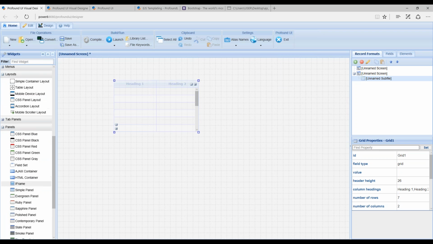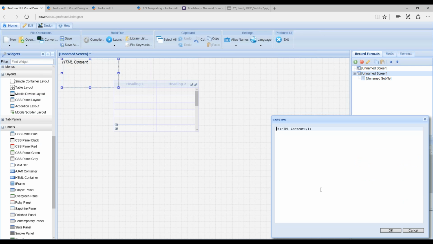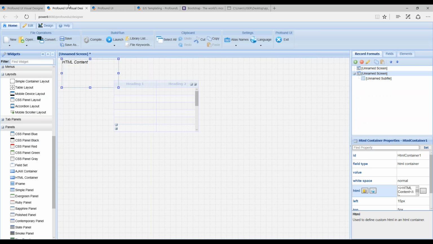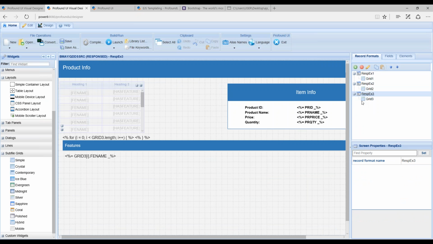And then the other piece is I would just grab, from my panels section, the HTML container widget. And I can put that in, and here on the HTML property, I would just remove what's there, and I would copy the data from my template that I had open in VS Code and just paste it directly into this property. You can even open the editing dialog so that you can make that a little easier to do. Of course, I have this prepared already. So if we take a look at our third record format here, you'll see that it's actually done.